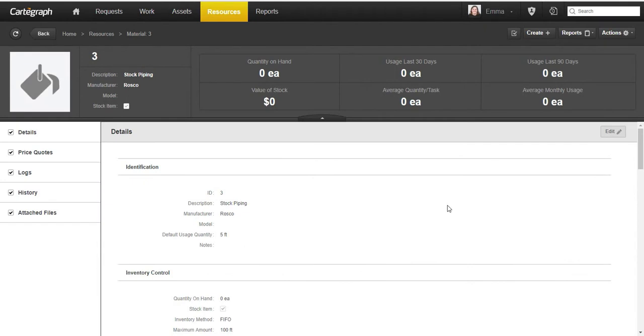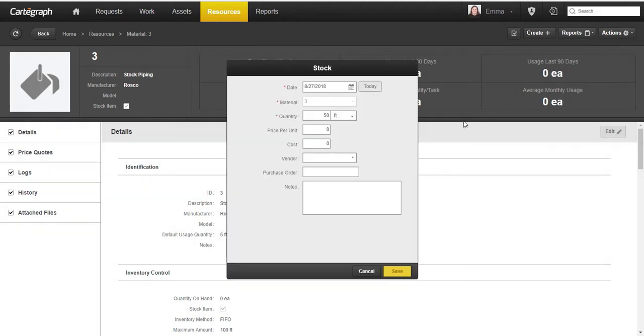Now we're looking at the stock material detail view. In the header, we can see the description, manufacturer, that the material is a stock item. We can also see inventory information in the header. Let's do a stock transaction to add quantity for this material. I go to Actions and Stock. I'll set the date to today. Because my reorder amount is set to 50, it will default to put 50 feet in. So I'm going to go ahead and leave that there.